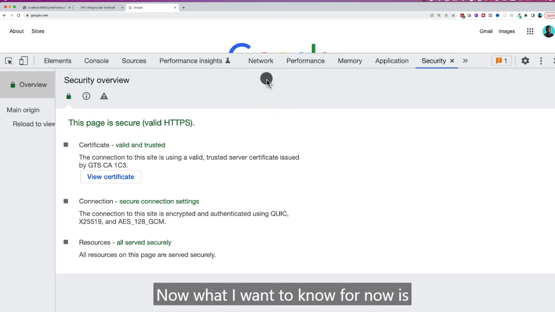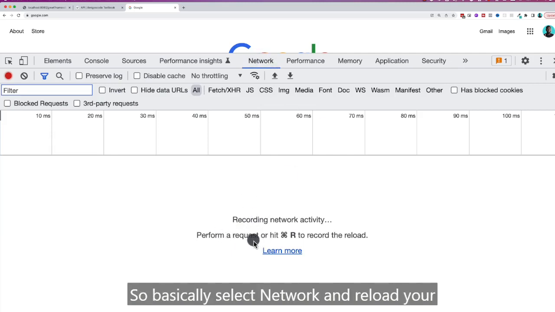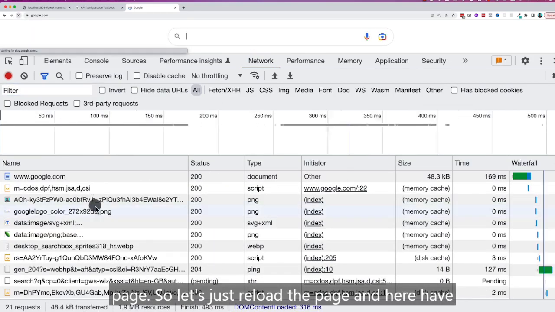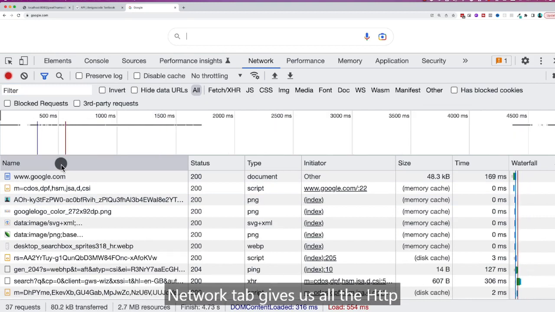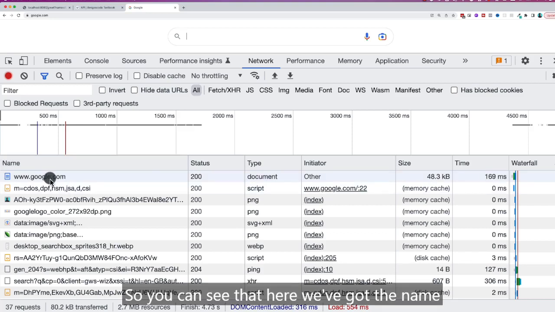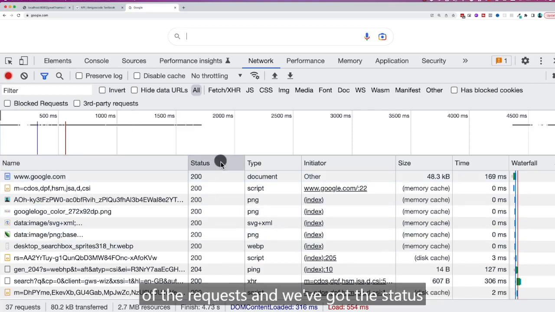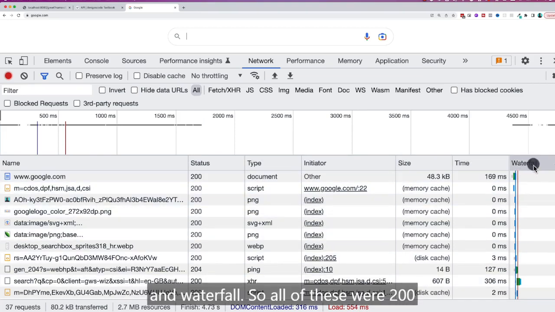Now, what I want you to know for now is the network tab. So let's go ahead and here, so basically select network and reload your page. So let's just reload the page. And here, have a look. So when you reload the page, the network tab gives us all the HTTP requests that occurred in this page. So you can see that here we've got the name of the requests, and we've got the status, type, initiator, size, and time, and waterfall.